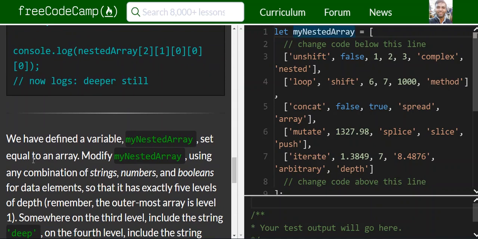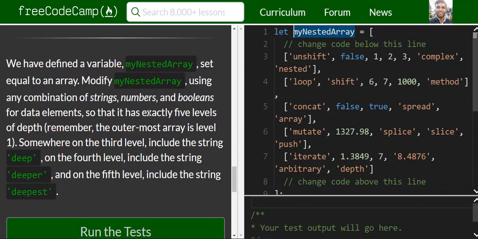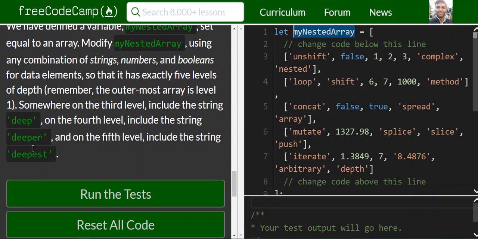Set equal to an array, modify myNestedArray using any combination of strings, numbers and booleans as data elements, so that it has exactly 5 levels of depth. Remember, the outermost array is level 1. Somewhere on the third level include the string deep, on the fourth level deeper, on the fifth level deepest.